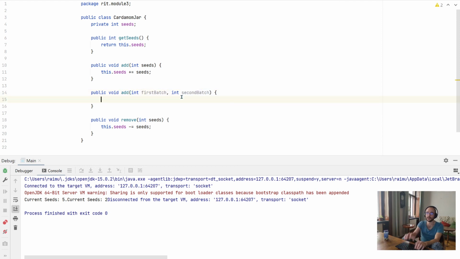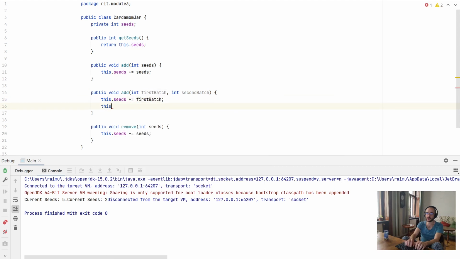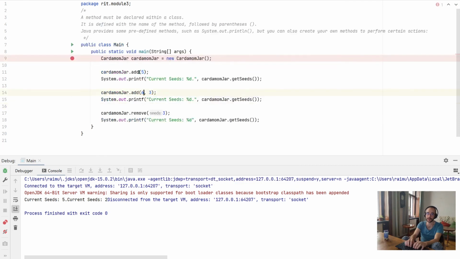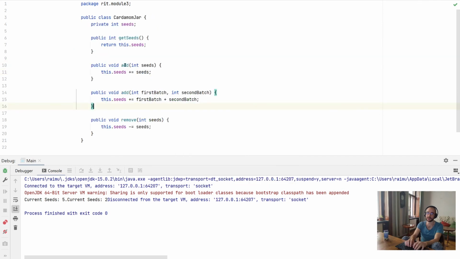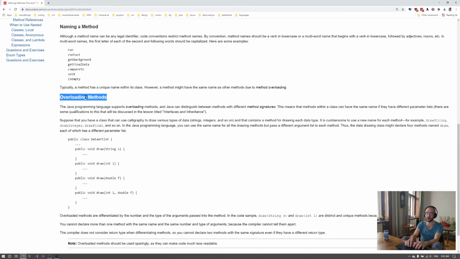So we want to add the first batch of seeds, and of course let's make this like this. And we also want to add the second batch. So now we didn't break the previous method. The previous method is still working. We can still use it with one argument, but we used this concept of overloading methods.